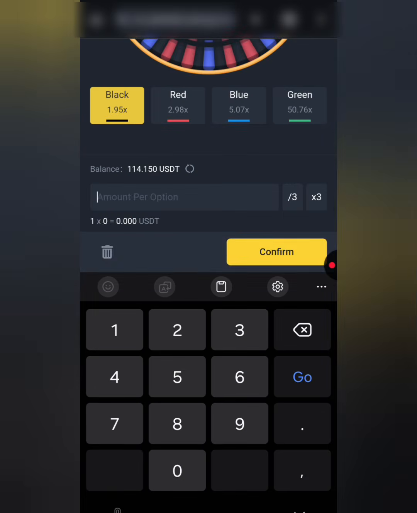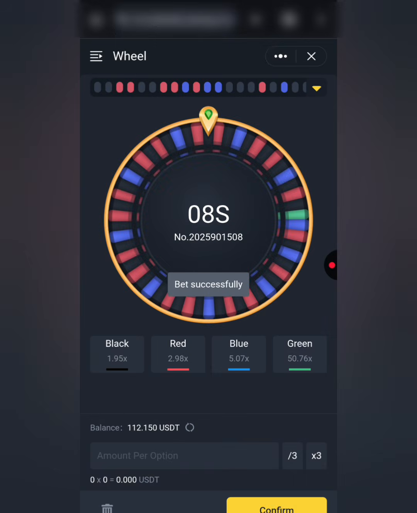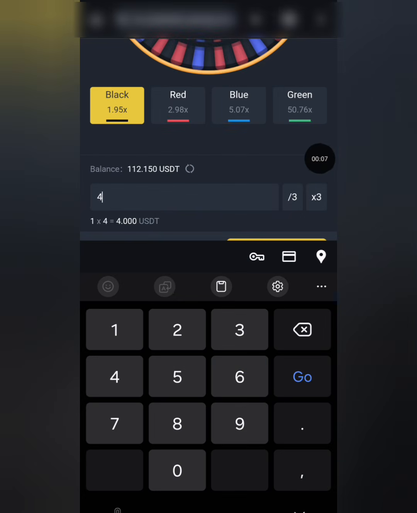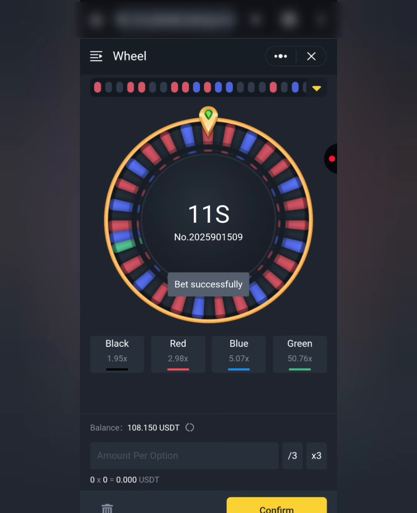So one more black will actually give us that. So I'm going with 2 USDT. Then we'll confirm that. And let's hope for black. And this is it, guys. We got a red this time around. Not to worry. We double up and we go with 4 USDT. So confirm this. So let's wait for the result.